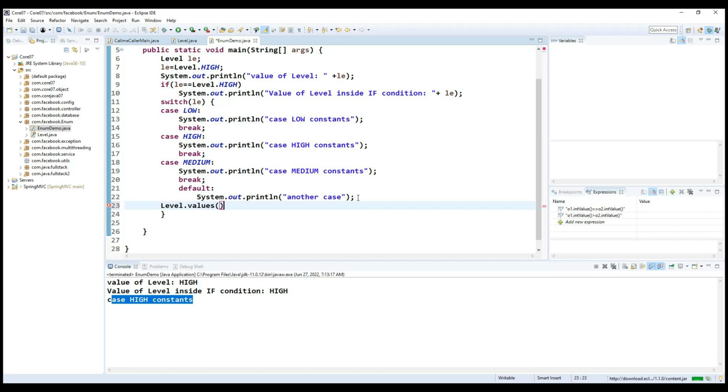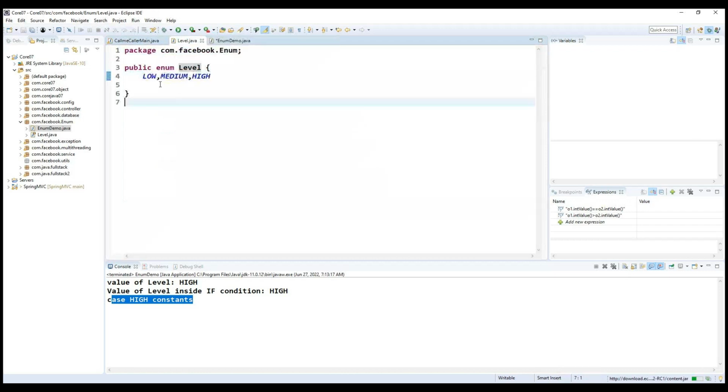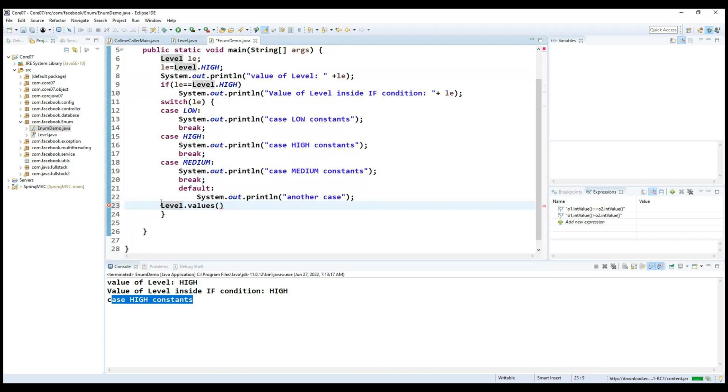So now whenever you call this values method, what happens internally? How many constants do we have inside this Level? All the constants will load. Getting the point? All the constants will load here. So now you can see I'm going to make a loop here. So what is the type we are going to have here? The type here is the enum type, Level.